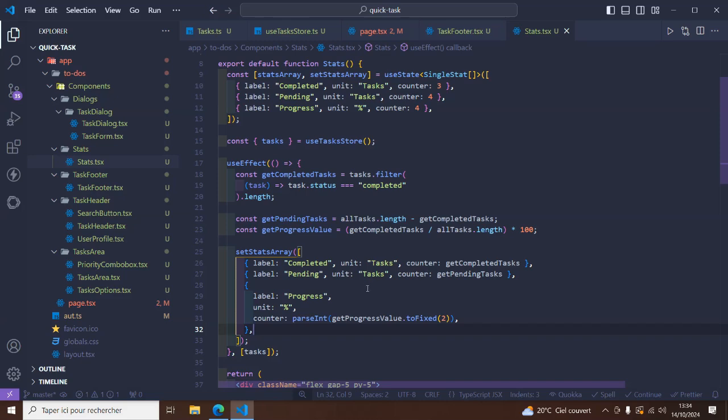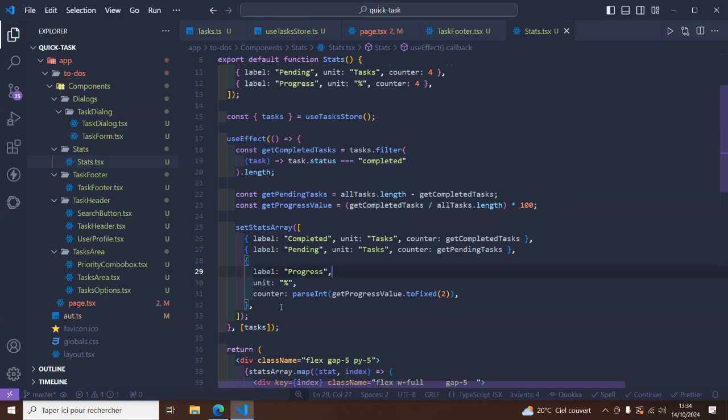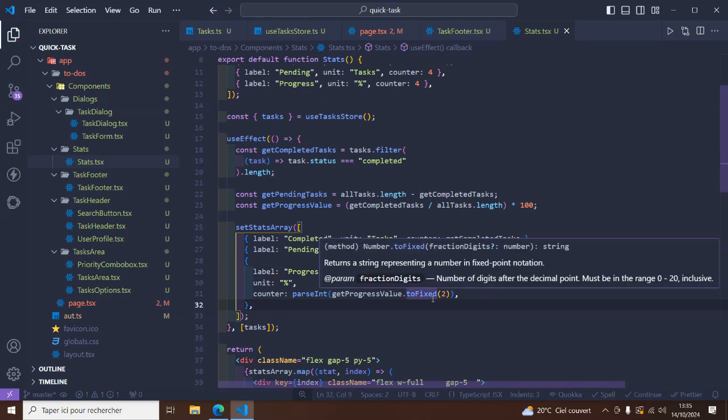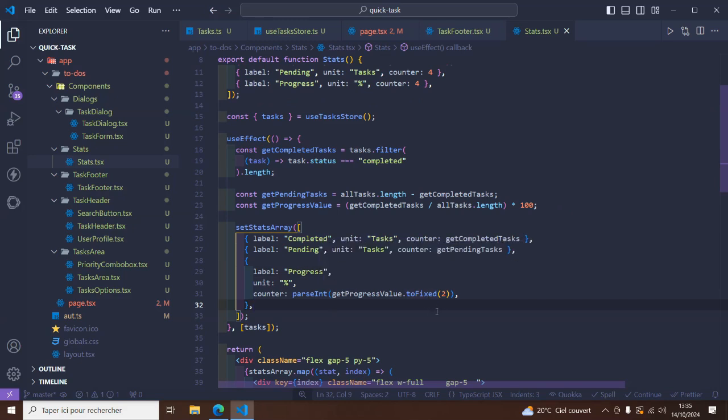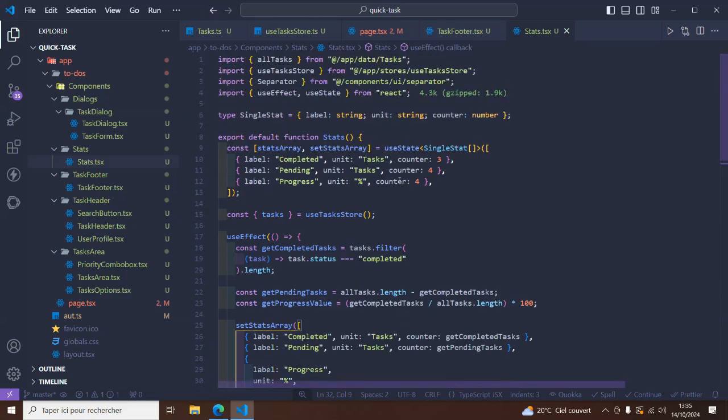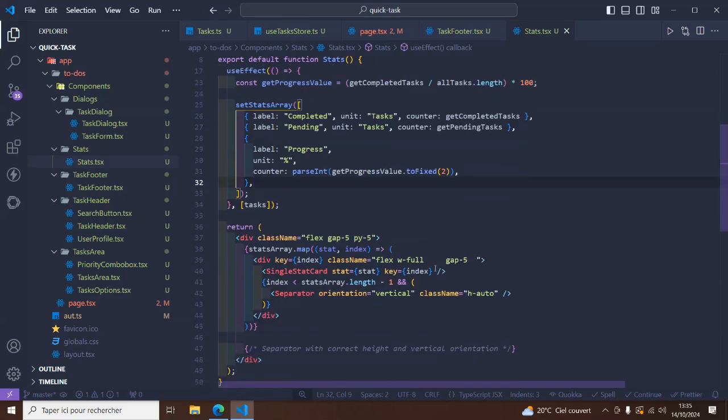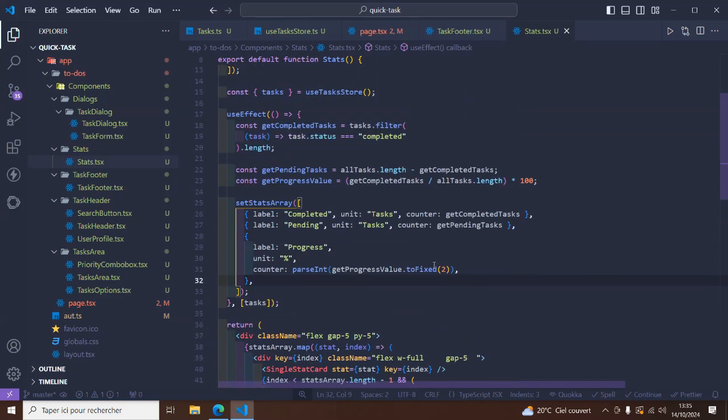For each object in the counter property, we're going to pass in the right variable. So we're going to use the completed tasks and place it in the counter property. The same for the pending tasks. But for the last object, as you can see, we're going to use the toFixed method just to get two decimal places, but this is going to be a string, so that's why we use parseInt to convert it to a number, because the counter is of type number. So this is basically how to update the stats component.